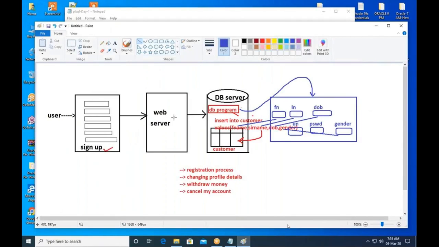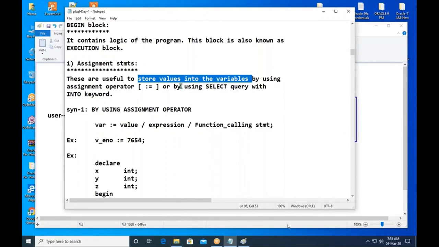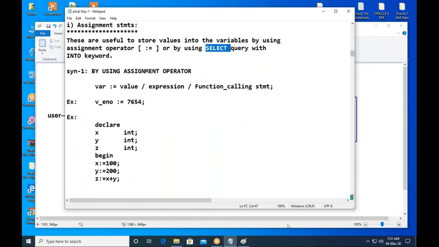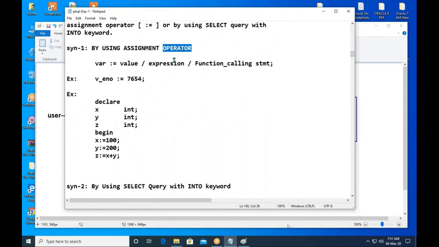See, you are getting some values. Those values will be saved into a variable. How to store? By using assignment statements, you can store values in two ways. First one, using the assignment operator, and also by using a select query. First, the assignment operator: variable name, assignment operator, value. The value is saved into the variable.